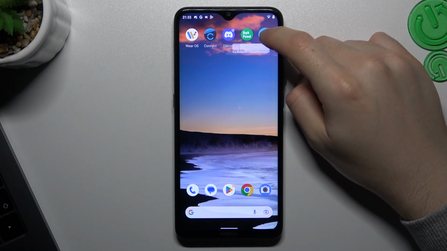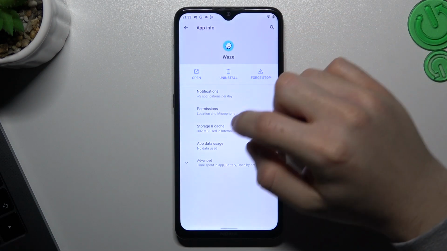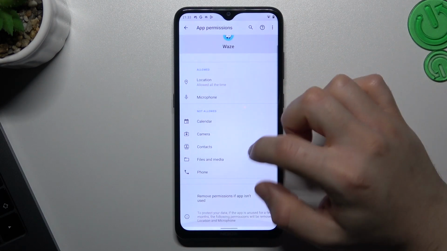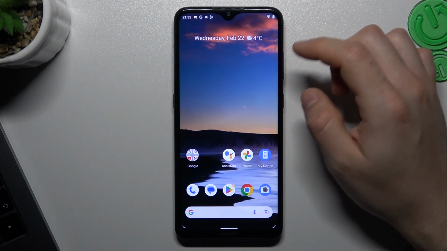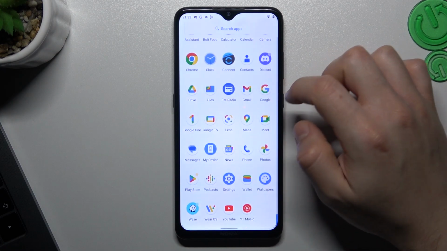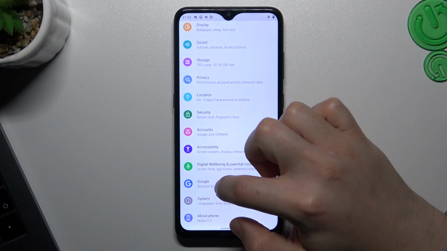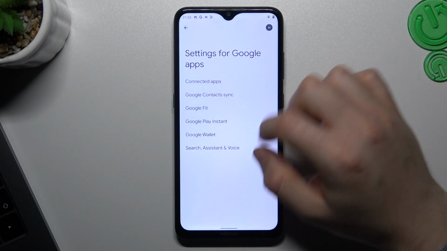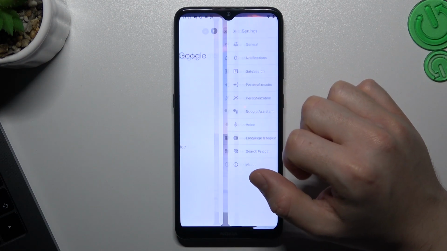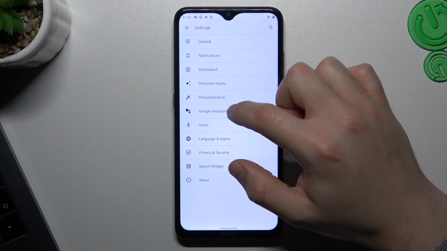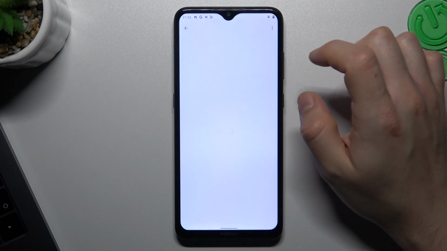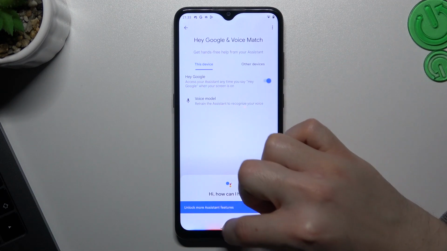So at the start we have to open the app info of the Waze and grant a microphone permission. Then, if you don't have Google Assistant enabled, go to the settings, tap on the Google, and settings for Google Maps, the last option. Now go to the search assistant and voice and choose Google Assistant. Then look for the Hey Google and switch it on.